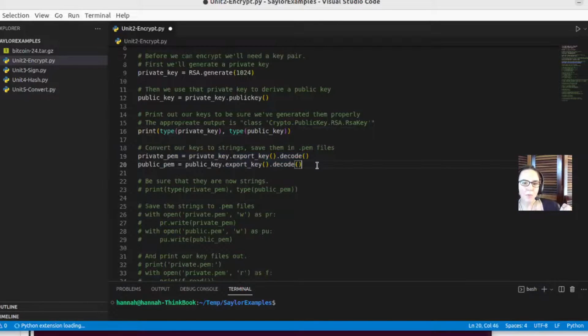All right, now we want to convert our keys to strings and save them in .pem files, right? And this can be very important depending on what type of systems you're working with, what you're building. Quite often you need to generate these keys and then you need to hold on to them, store them in some fashion. So we should know a little bit about how to not only generate them, but how to put them in files and save them. So here, that's what we're doing.